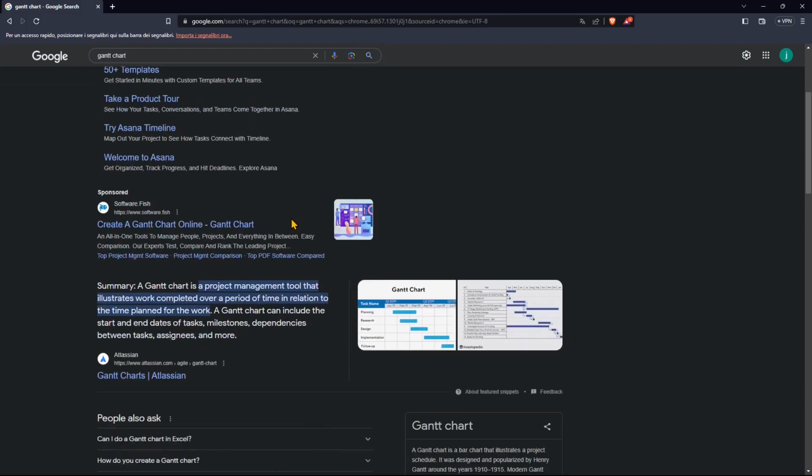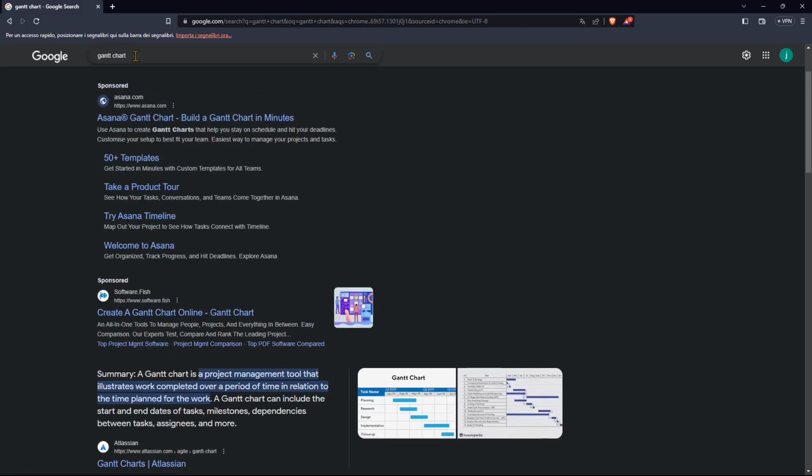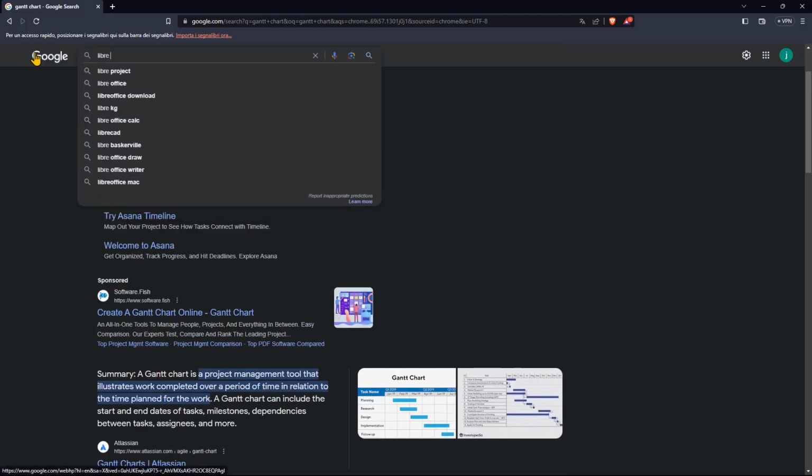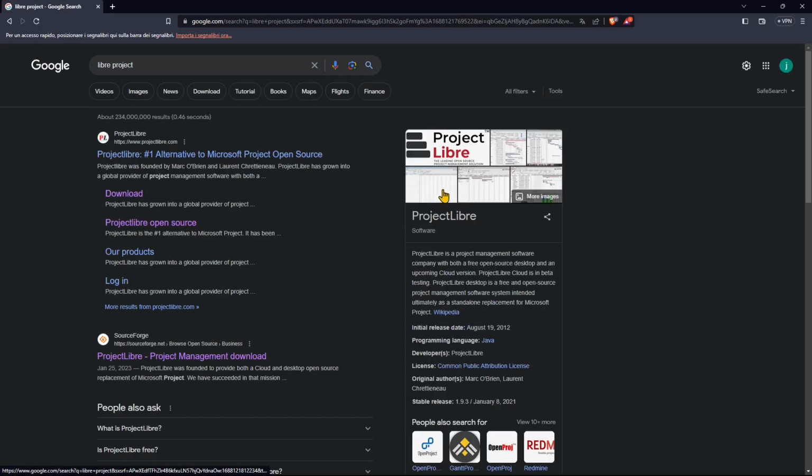So the first thing we want to do is choose a tool. Now in this video, we're going to choose one particular tool that is completely open source, and so it's free and really easy to download and install in any operating system, and it's called Project Libre. Here we can make a quick search, and we can go here to the Project Libre open source area.